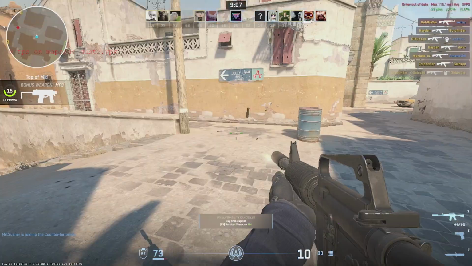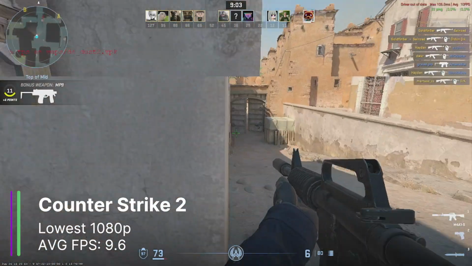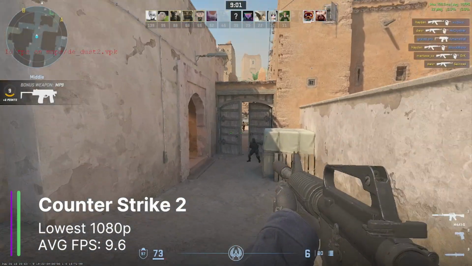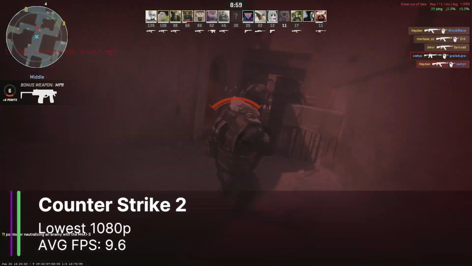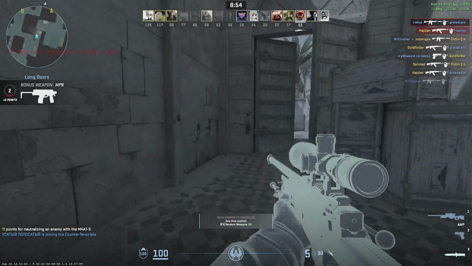I then tried CS2 at the lowest settings. We got an average of 9.6 FPS and it was pretty difficult to play, yet somehow I actually managed to kill someone. But yeah, CS2 is not playable and I don't think even turning the resolution down can save this.